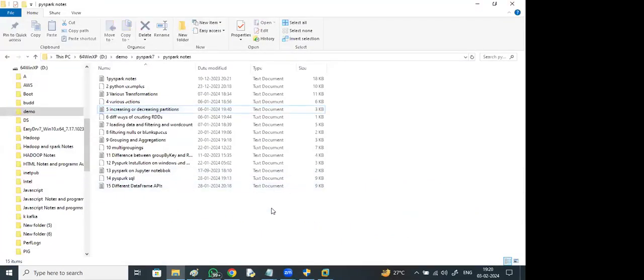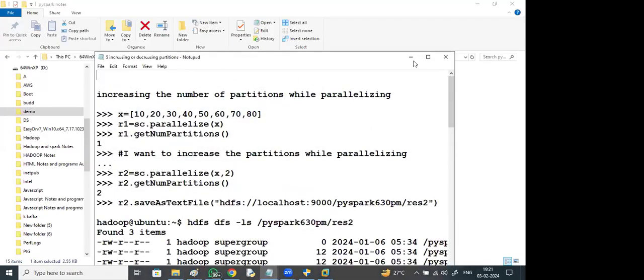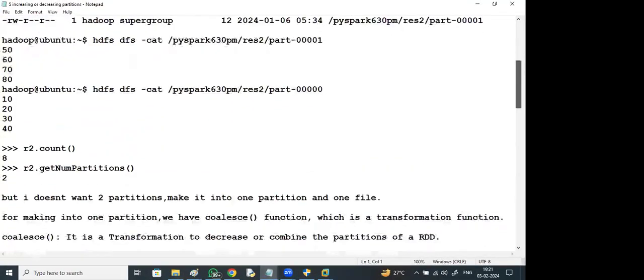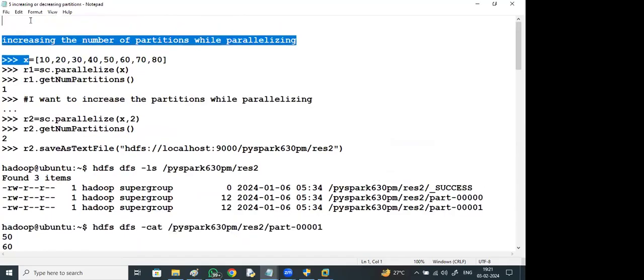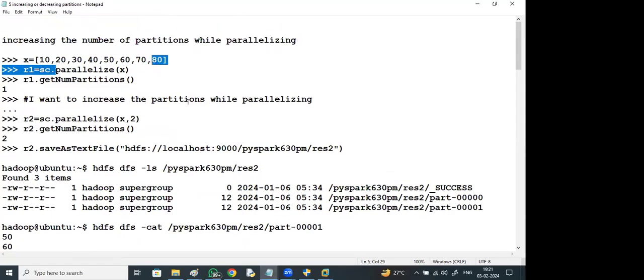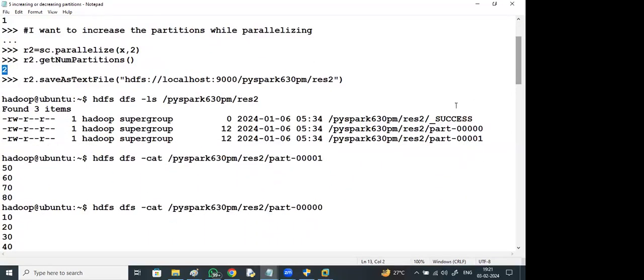Is it possible to see the records for the first partition, these many records? Yes, we can see. This I showed you, right? So here, 2 partitions are created, with part 00 as one file and part 001 as another. I have a list of 8 elements and I created 2 partitions. getNumPartitions gives 2. For 2 partitions, 2 files will be created at the back end: part 00 and part 001.